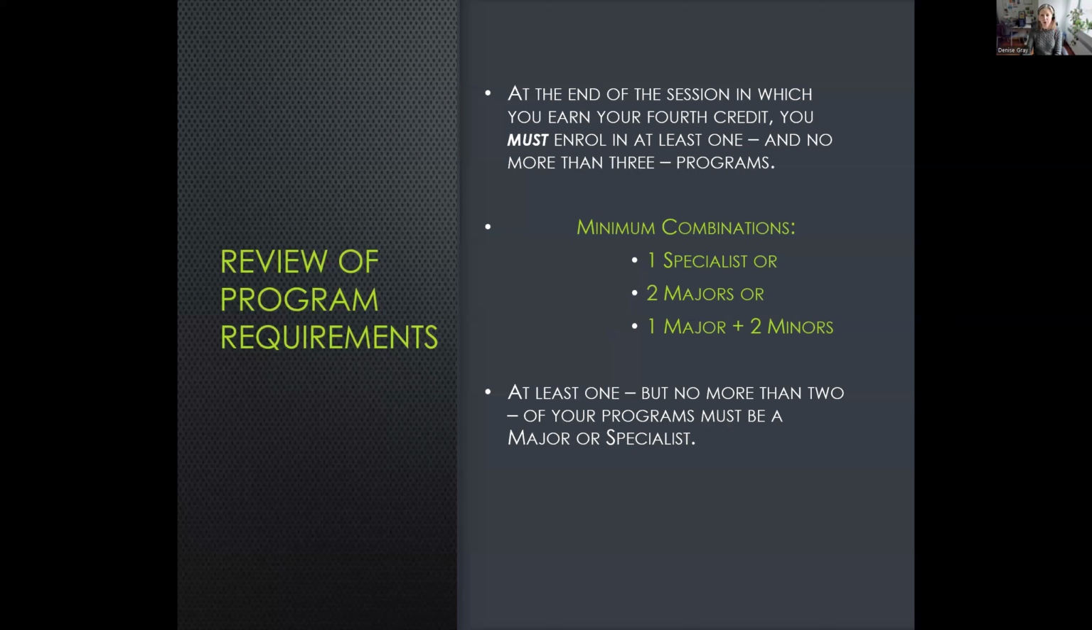Okay, so at the end of the session in which you have earned at least your fourth credit, which for most of you first-year students will be at the end of this fall-winter session, you must enroll in at least one and no more than 3 programs. I often get asked, do I have to choose a program? I don't know what I want to do yet, or I didn't take the right courses. The answer is yes.